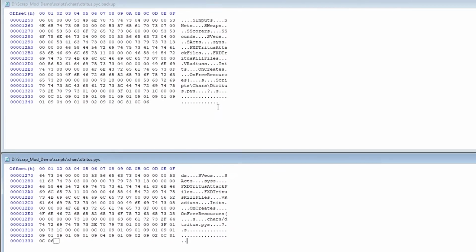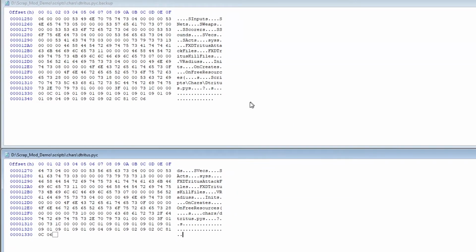So here the upper one is currently the backup file. It ends at 1340. The new one ends at 1330. So we are missing a bit of data.